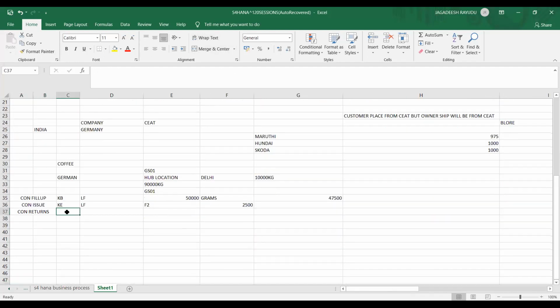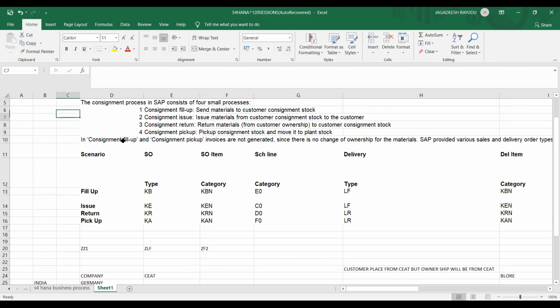So your consignment returns is KR, delivery document is LR, and billing document type is RE. That means your stock will be returned, so it will remain the same 50,000. Now we'll send it back. After 1 year, we came to know that the total stock needs to be recalled, maybe because for certain reasons the customer has not used it. Customer pickup. Okay, so how are you going to do this one?